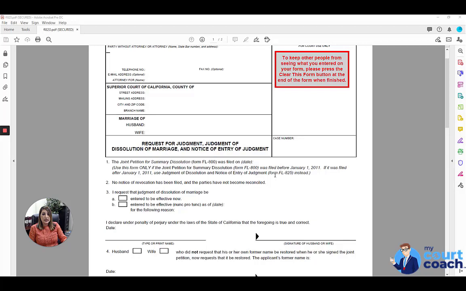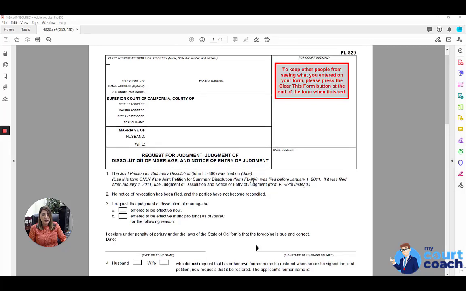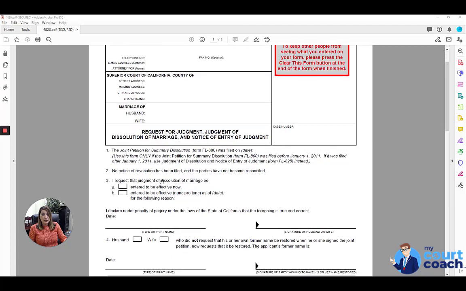So it's probably highly unusual that you're going to use this form, but in the event you are, then you want to list the date under 1 that the joint petition for summary dissolution form was filed on. And then line 2 states that no notice of revocation has been filed and the parties have not reconciled.